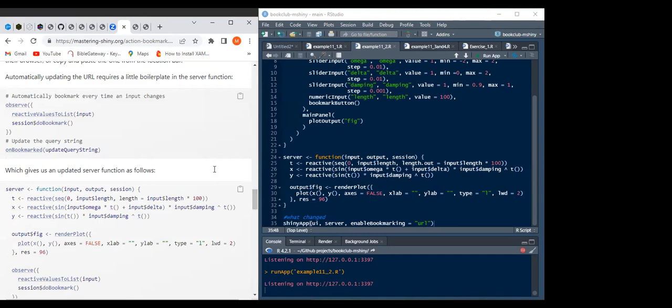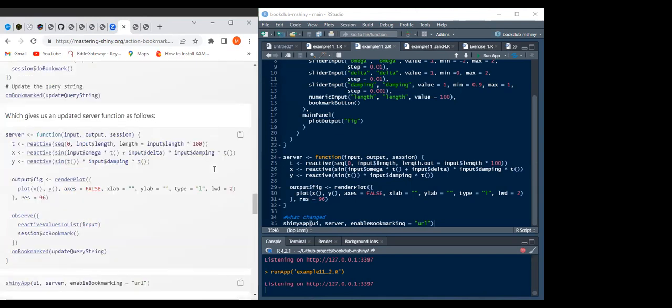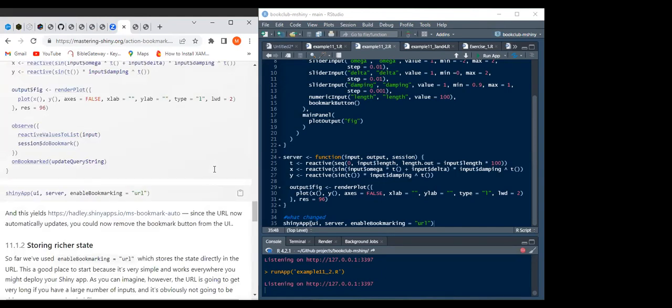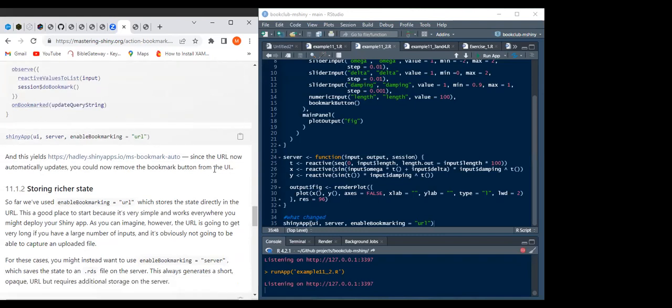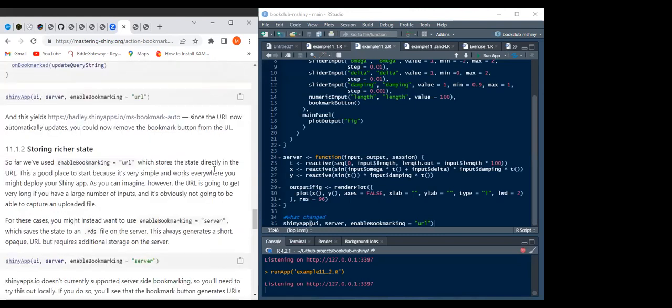To do that, Hadley decided to show us another way. So far we've used enableBookmarking equals URL, which stores the state directly in the URL. This is a good place to start because it's very simple and works everywhere you might deploy your Shiny app. As you can imagine, however, the URL is going to get very long if you have a large number of inputs, which I just said.